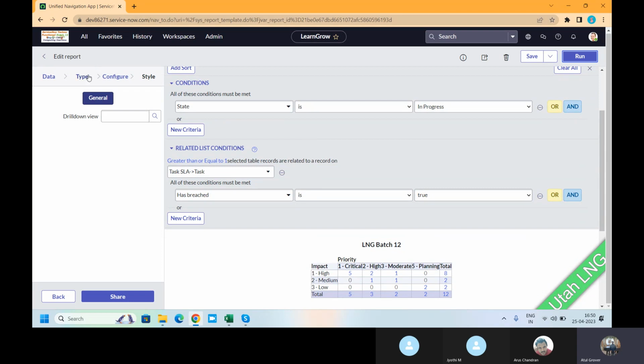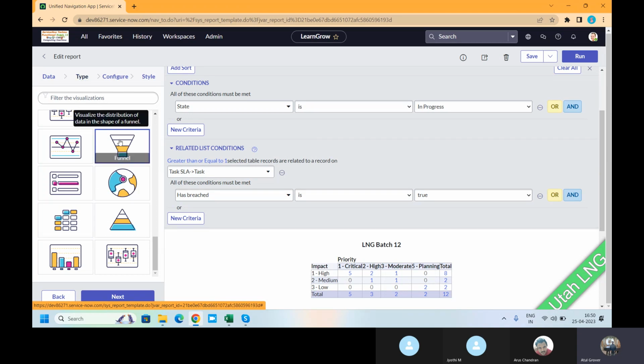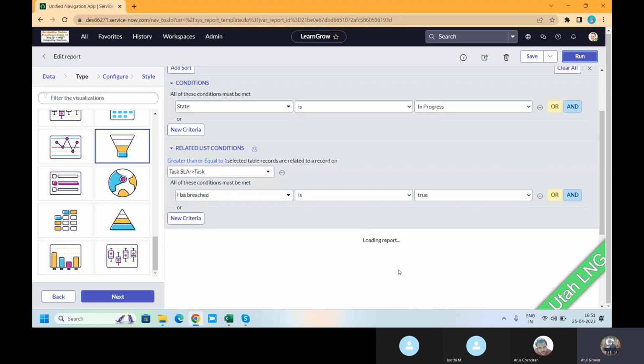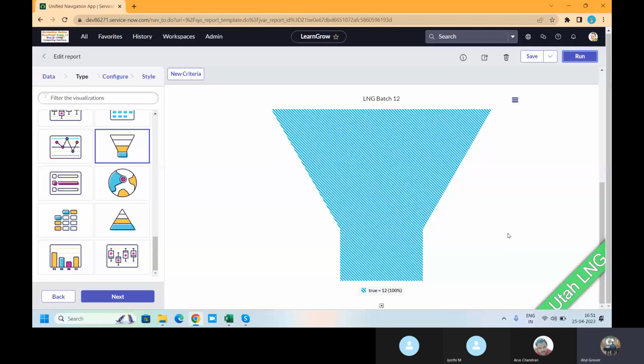And also if you go here and change the type, let's say I'm putting it on a map, or let's say on a funnel chart. As soon as you click on run, the format will change and it will look like this.